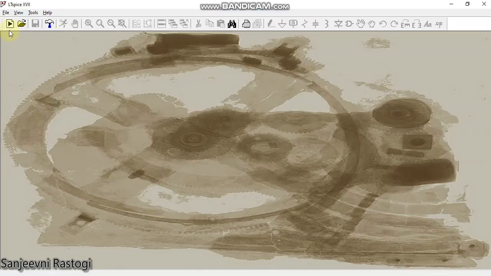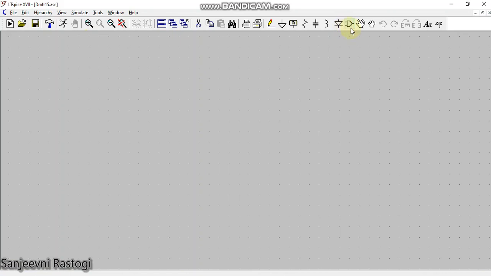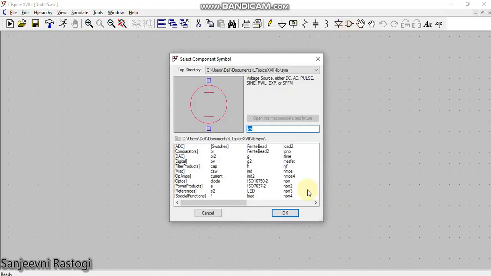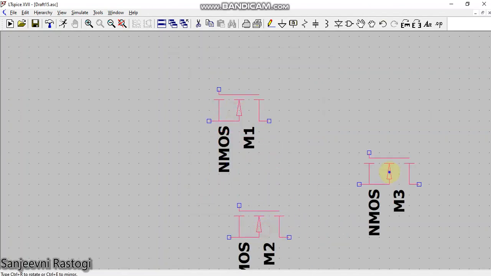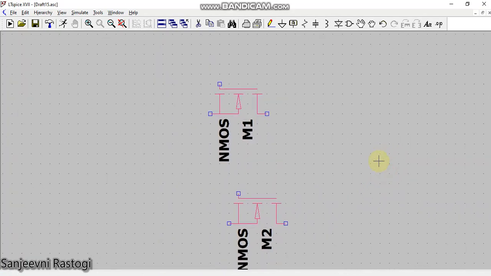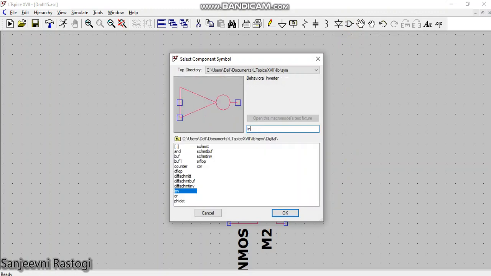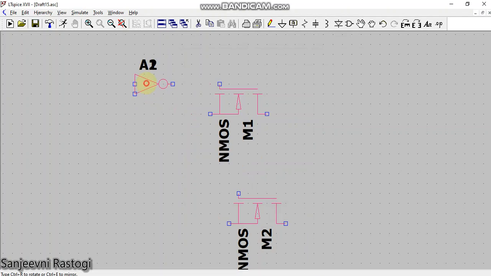So let us start with designing of a schematic in LTSpice. In the components, go to NMOS and press Ctrl plus R to rotate it. This is how we get two MOS transistors. Remember one thing, that the inputs A and B have to be provided at the source, select line will be provided at the gate, and the drains of the two MOS transistors will be connected together to get the output. Then I will require one inverter. Select it and paste it here.